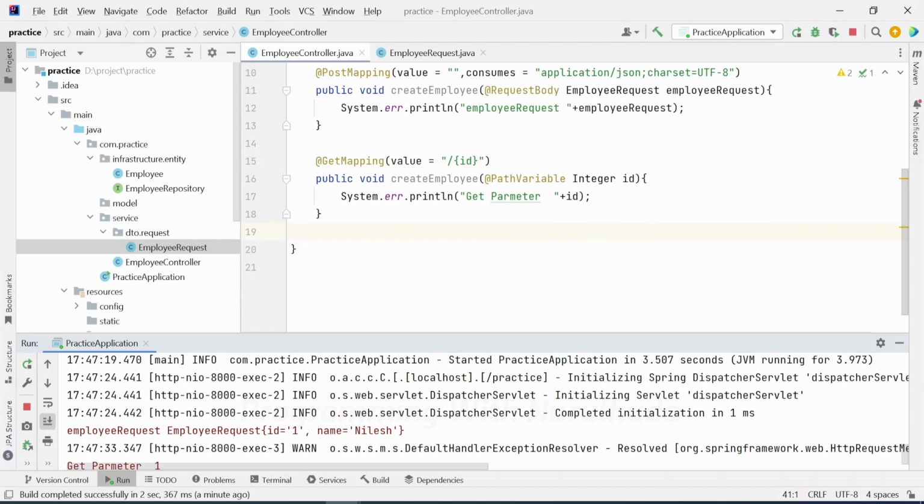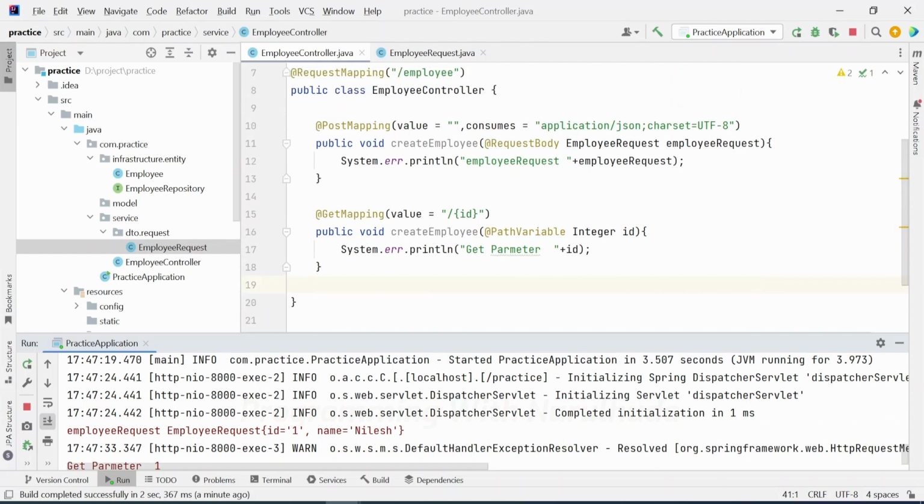So in the next video we see how to store, how to retrieve data, how to bulk store. So that's it.